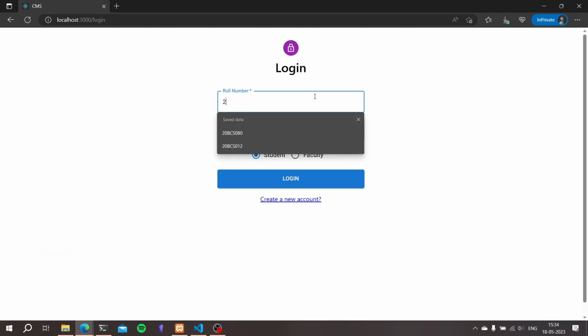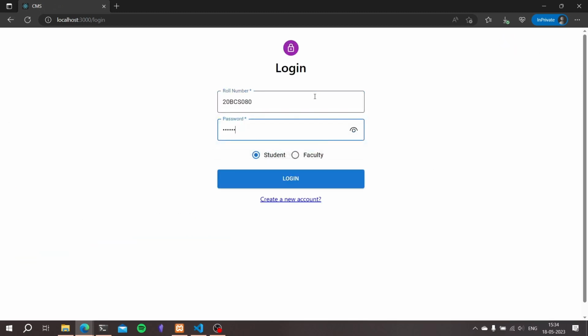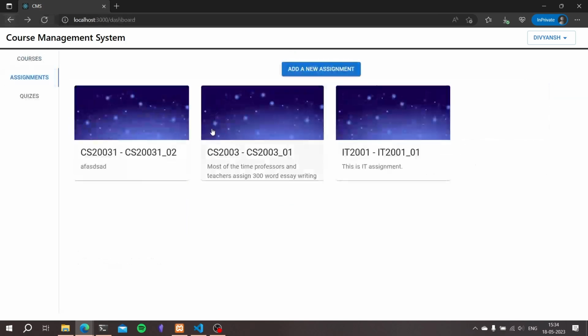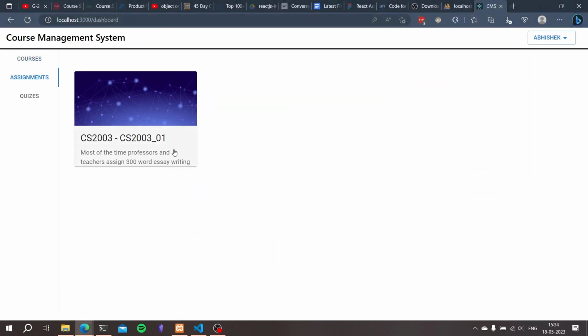for that particular course, faculty. So this is the assignment section. As you can see, we have already created three assignments, and one of them is for this CS2003, this one.